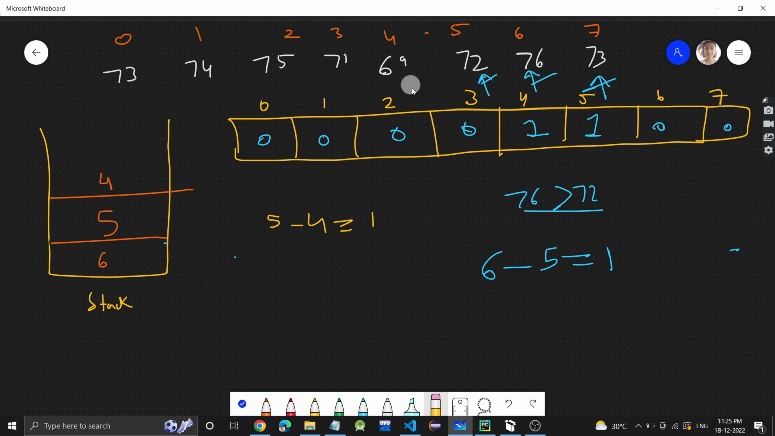Now let's see this very cleanly. Here we come to 71. Now for 71, from the stack we will remove all the values which are less than 71, because they are of no use to us. We want values greater than 71, but lesser values are of no use to us. See here, top index is 4, and the 4 index value is 69. 69 is less than 71, so it's not of any use to us. Just remove it.